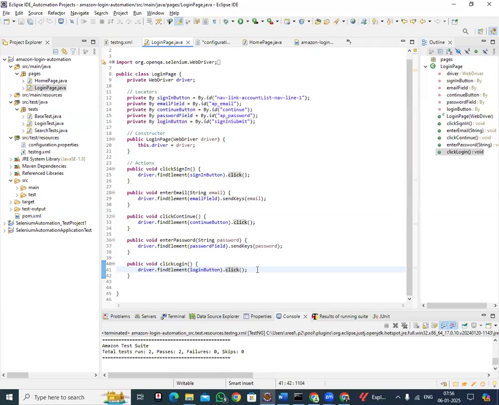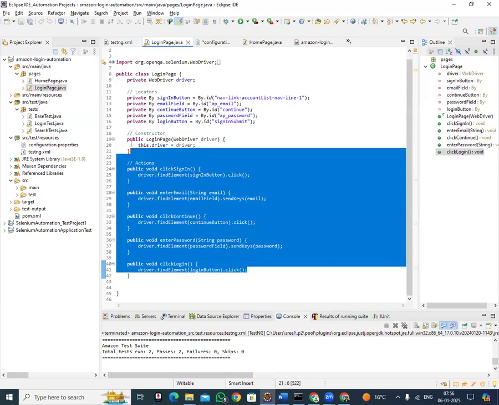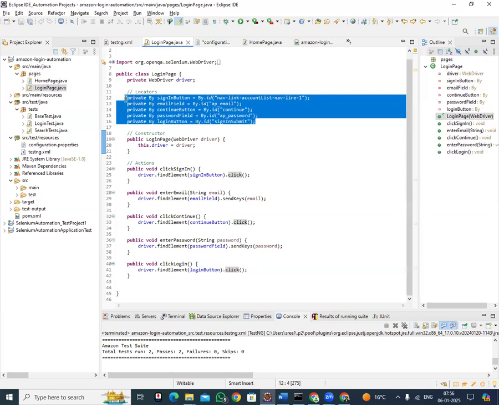So these are all the common login page functions and login page web element locators. In every page class, I need to maintain the page locators of the web elements of that page and the common functions of that page. This is also an interview question. They will ask you what you will maintain, what you will define in the page classes.